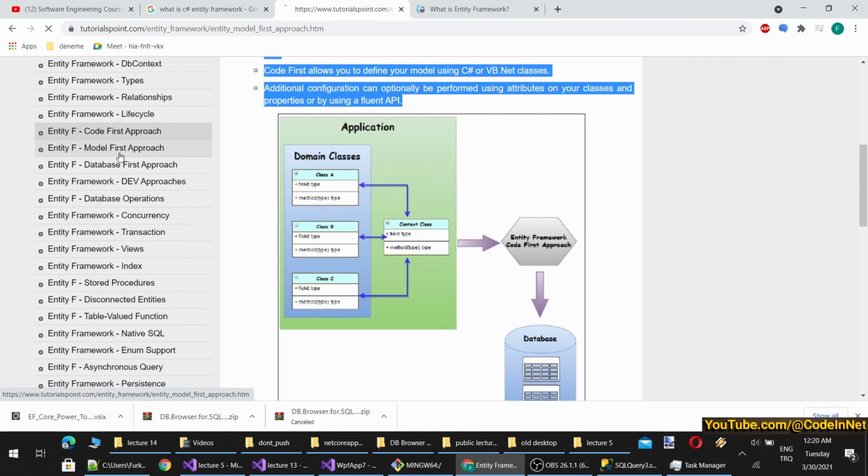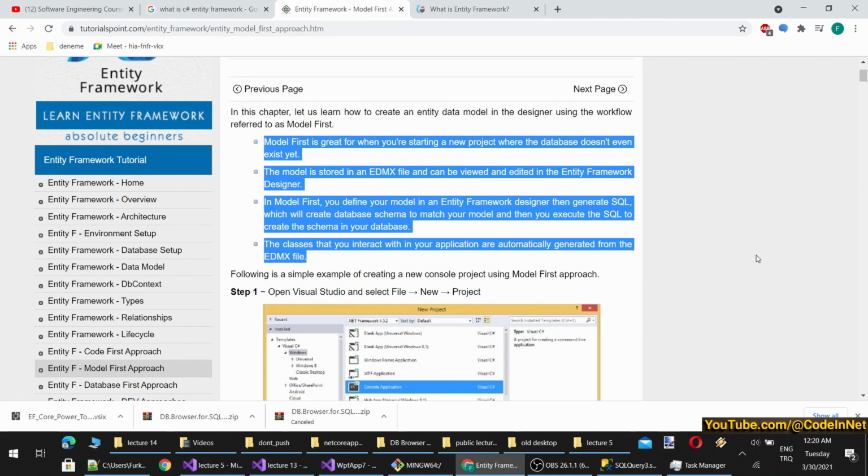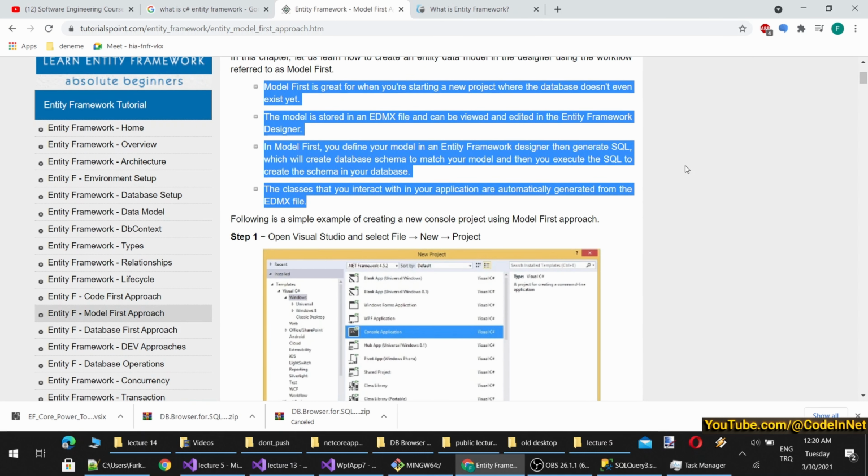And what is model first approach? Model first is great for when you're starting a new project where the database doesn't even exist yet. The model is stored in an EDMX file and can be viewed and edited in the Entity Framework Designer. In Model First, you define your model in an Entity Framework Designer, then generate SQL, which will create database schema to match your model, and then you execute the SQL to create the schema in your database. The classes that you interact with in your application are automatically generated from the EDMX file.